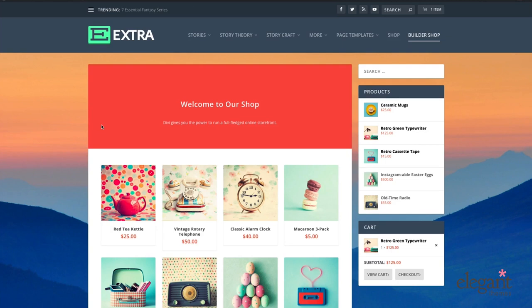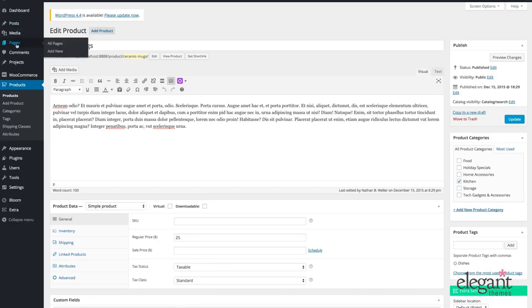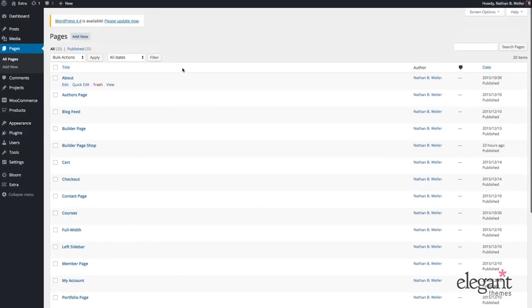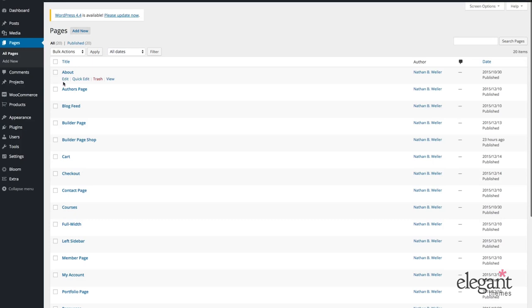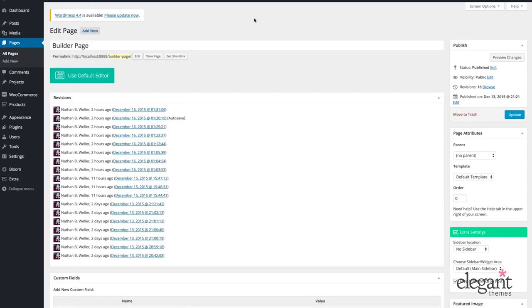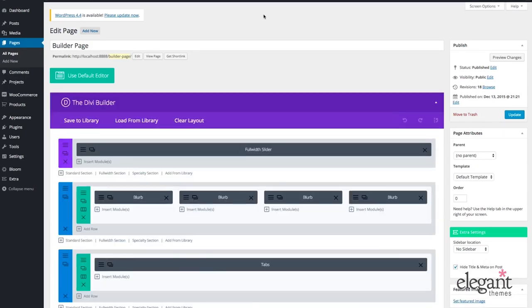Okay, so now let's talk pages. To add pages, obviously, if you're familiar with WordPress, you just go to Pages, Add New. I've got several pages in here, so I don't really need to add any more, but I can open one up, such as Builder page here, and show you what's possible.